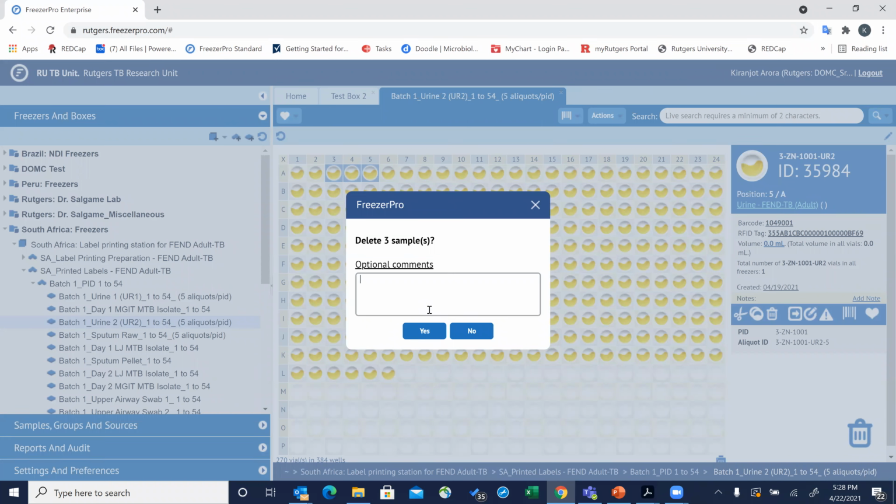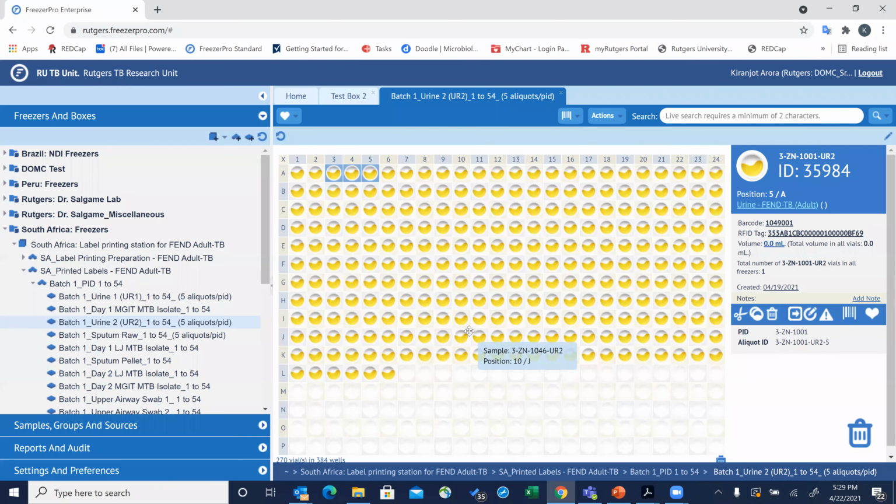And then you'll have to write a comment over here that aliquots not used, right? And put your initials. I will be looking into this when I'm looking at the audit log over here, just to make sure that no sample that we were going to use is accidentally deleted. Then you would hit the yes button, but I'm going to click no because we don't want to delete right now. So you'll have to delete any unused samples.